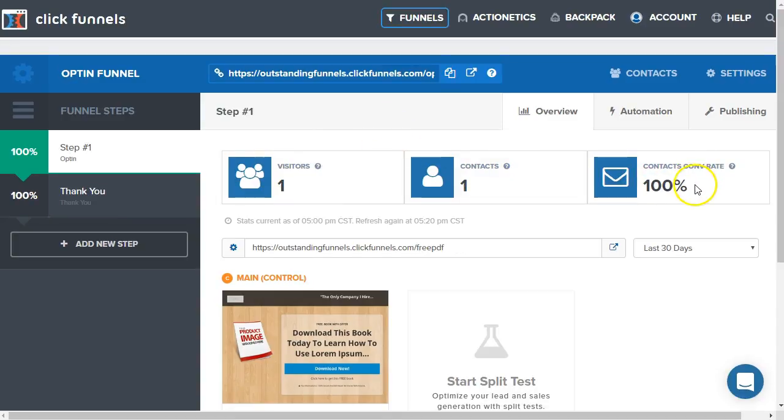So we're going to continue to talk more about ClickFunnels and using ClickFunnels. We'll go through automation and the publishing as well. So stay tuned for that.